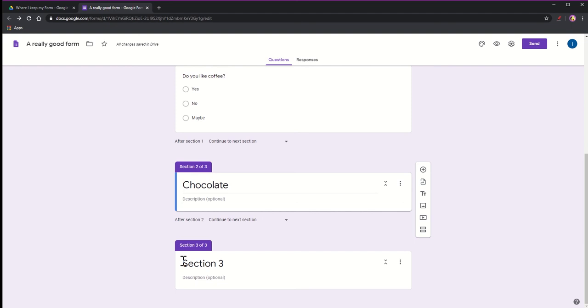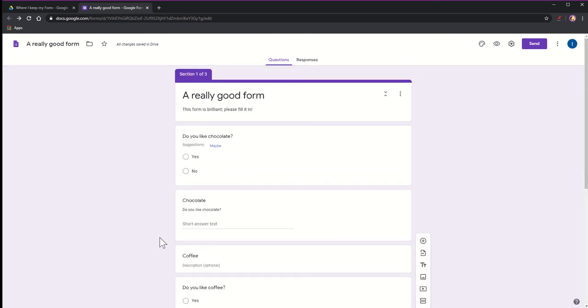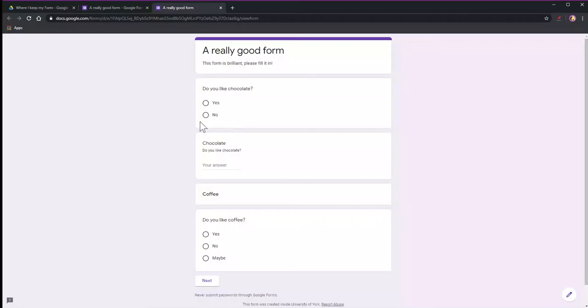Now, depending on what section 3 is, we might not want the people who have answered the chocolate questions to see section 3, so we might need those to just go straight to submitting the form. These are things that you're kind of going to need to test as you build up your form. So this little eye up here at the top where it says preview is going to be really handy for you to keep going in and looking at.